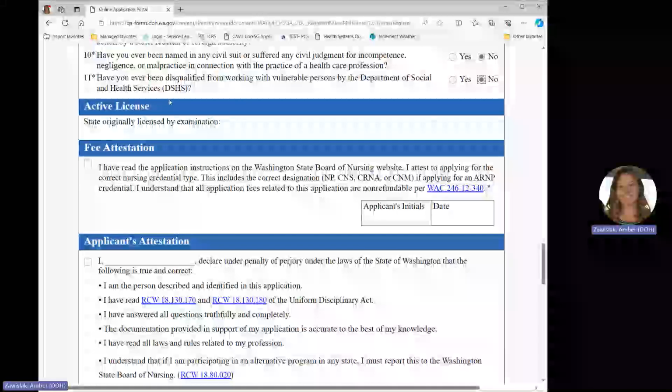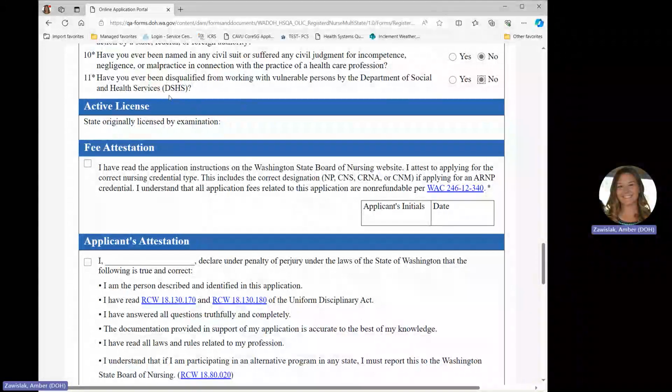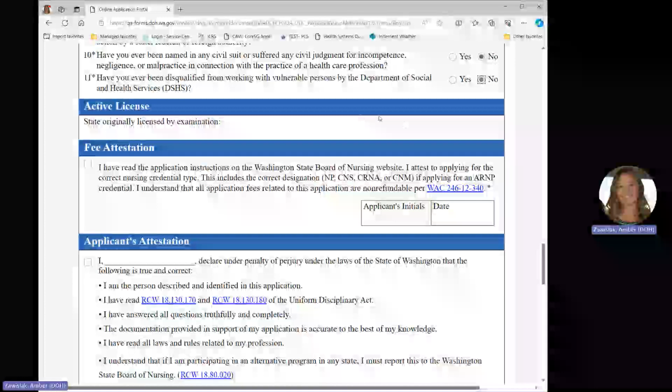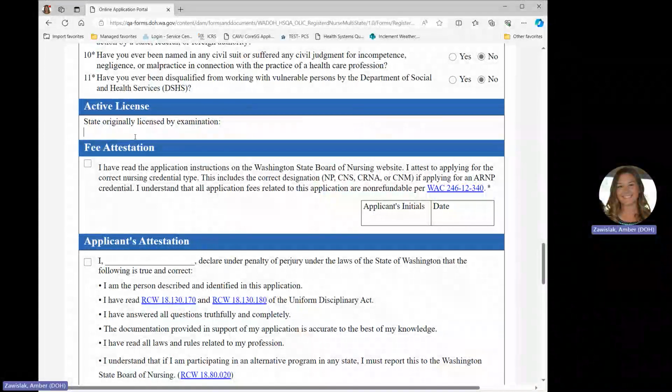The next question here, this is very specific to someone who's already been issued a single state license and is applying for a conversion or upgrade to a multi-state license in Washington State. I'm going to say that this test applicant was initially licensed by examination in Washington State.